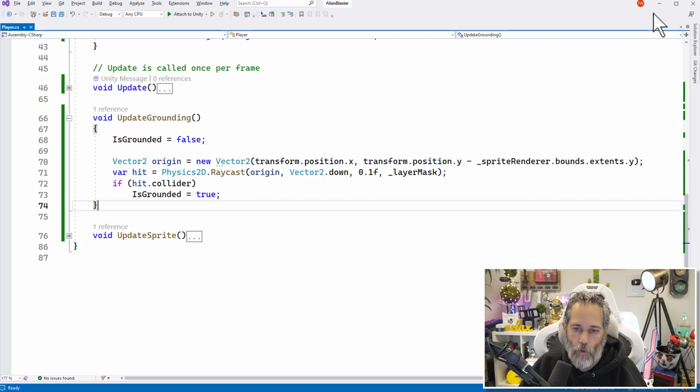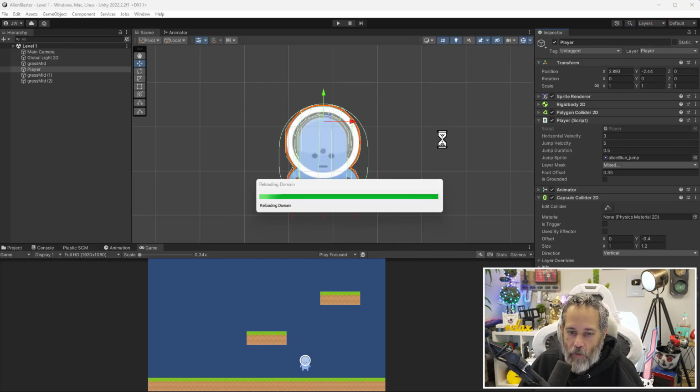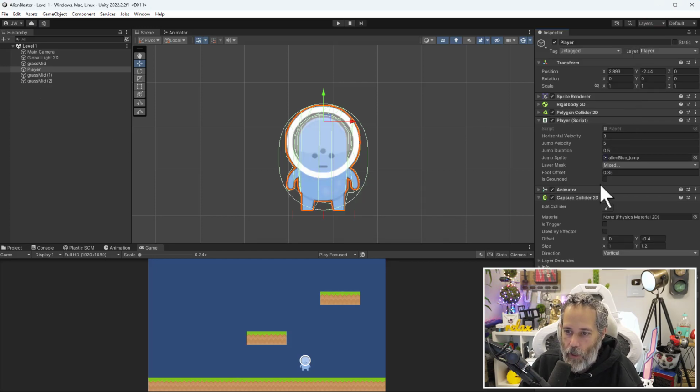It's always important when you refactor to test things, make sure that it all still works before you actually dive in and start making changes. So we want to make sure that it works with the refactor first. All right, so we jump in. I want to make sure that my layer's still correct. My player is set to the correct layer. The layer mask is still correct, missing the player.